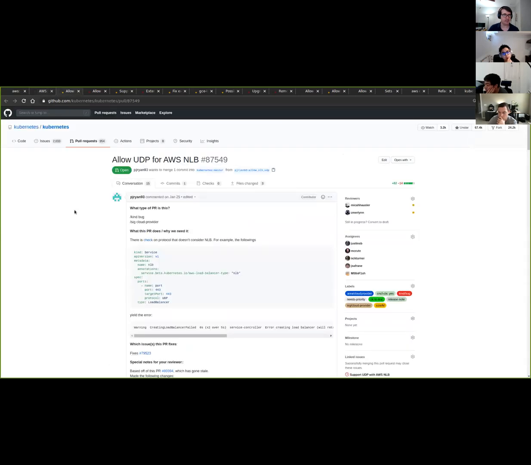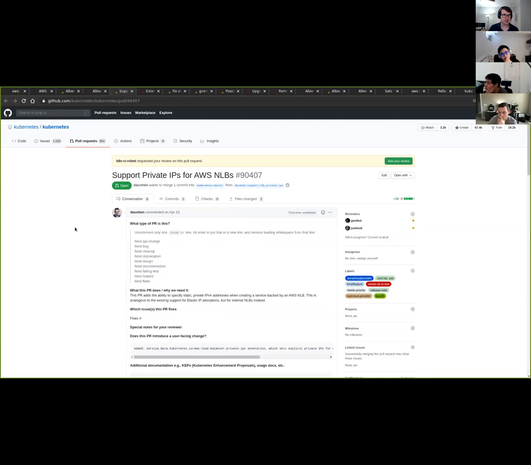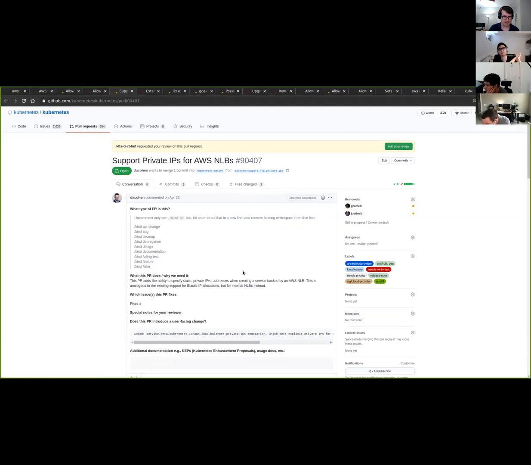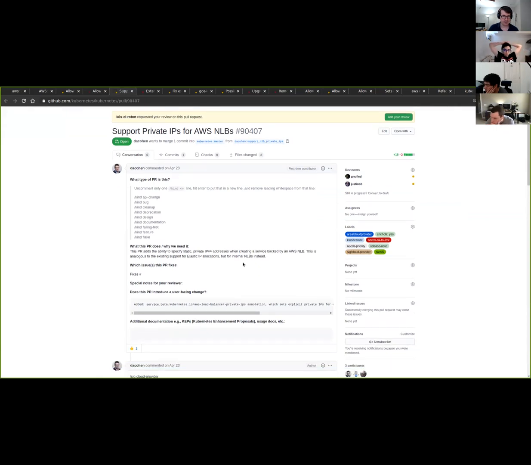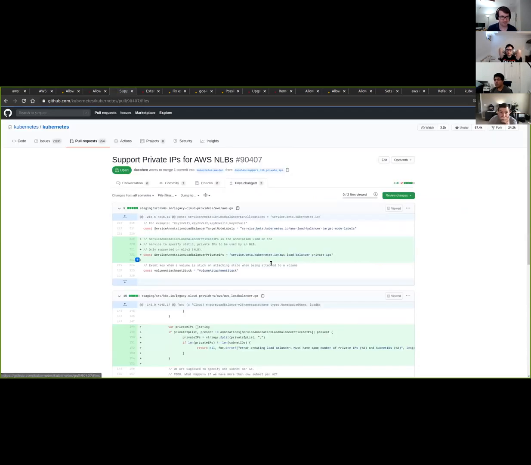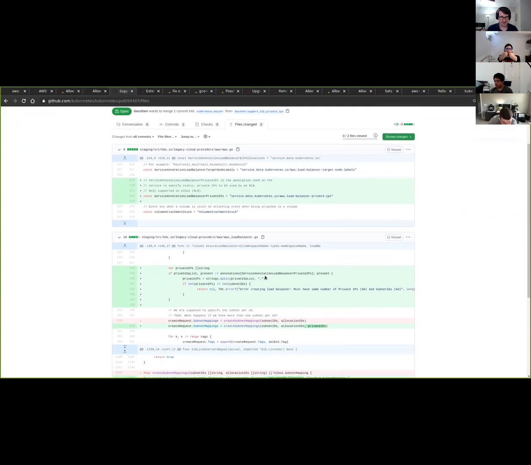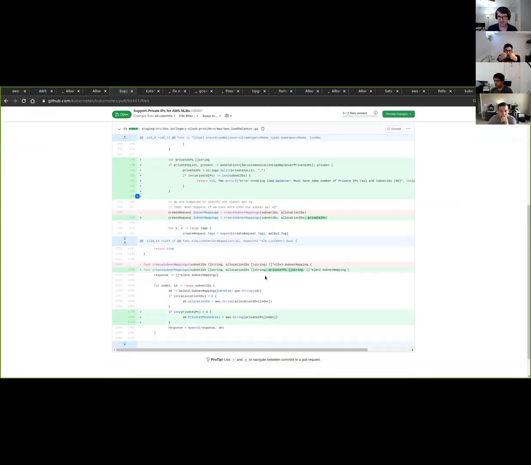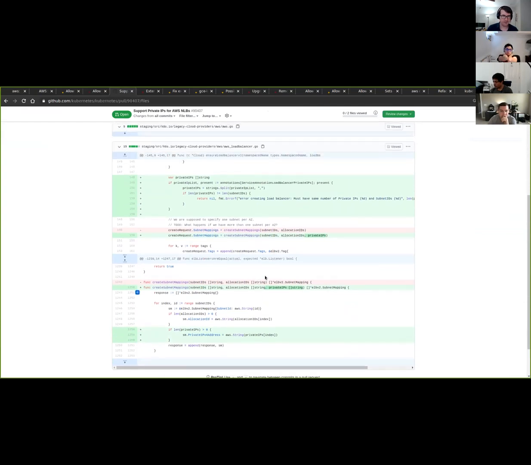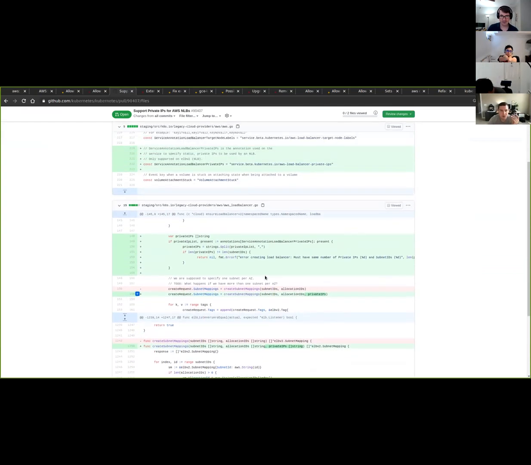This one we think we can hopefully dedupe or close. Private IPs for AWS NLBs. The PR writes, it specifies static private IP before addressing when creating a service backed by an AWS NLB, in addition to the existing support for Elastic IPs, but for internal NLBs, and it's a new annotation, which probably we could have all guessed. And it seems reasonable. Anyone think this is Karen?